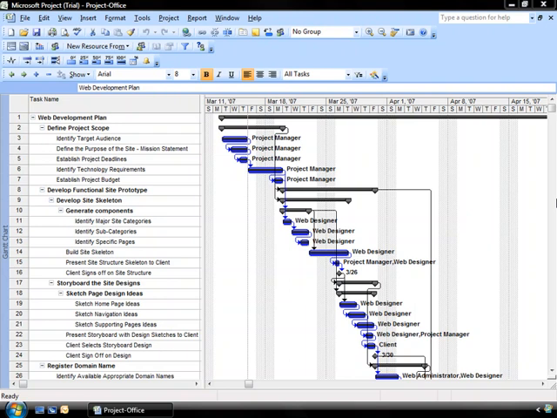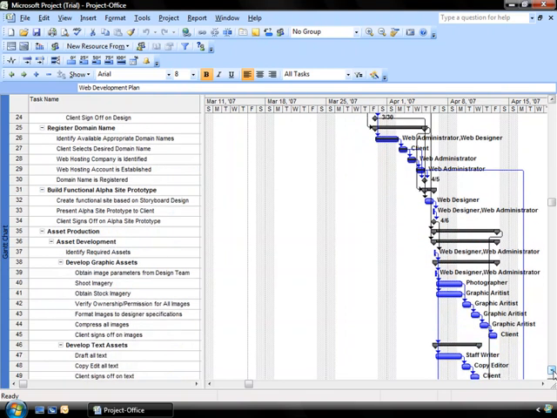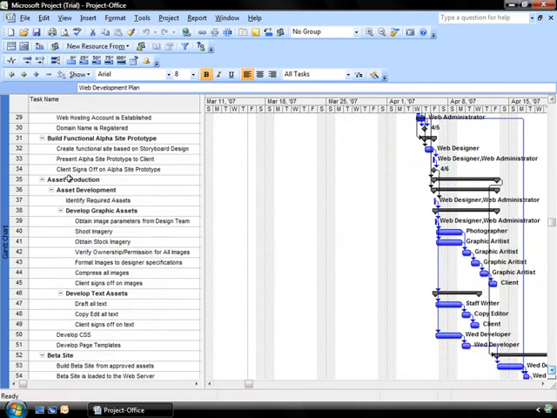And down in the middle of my screen, I have some tasks that have to do with asset production, in preparation for my marketing campaign. And I want to now embed another project right at this point, before the beta site comes up, that's going to be managed by somebody else, and it's going to be the marketing campaign that goes along with this web launch. How do I do this? How do I get the two merged together?